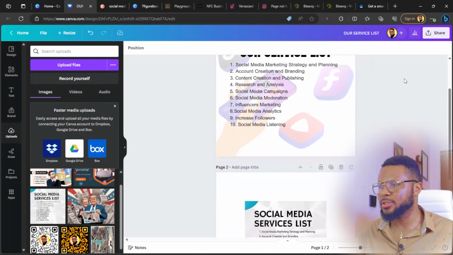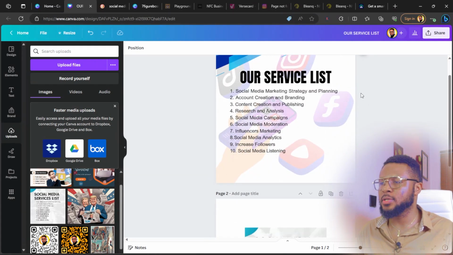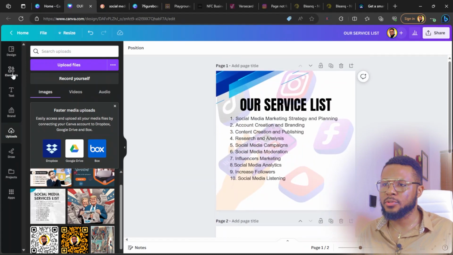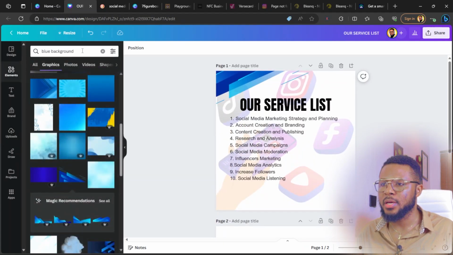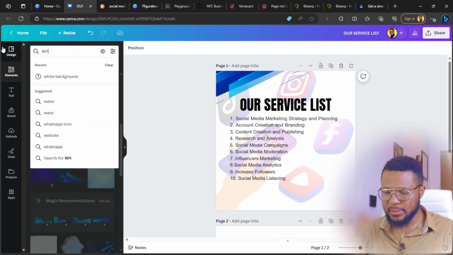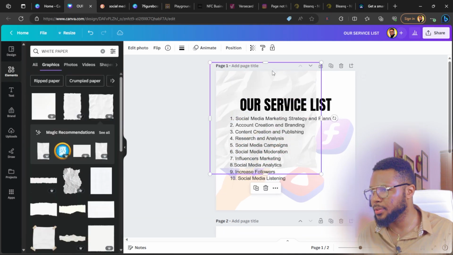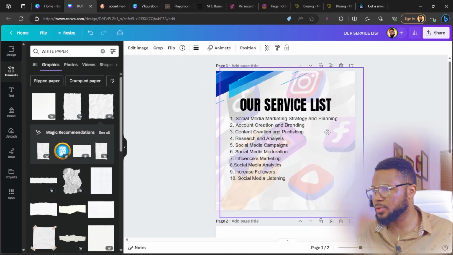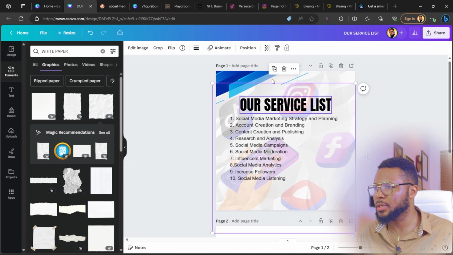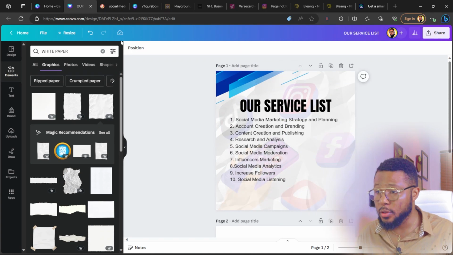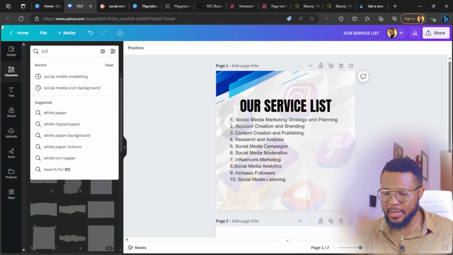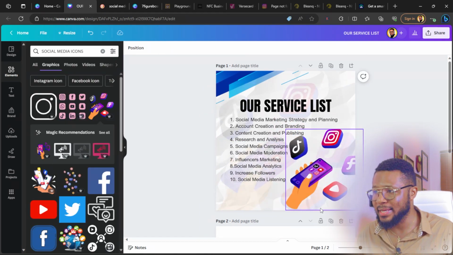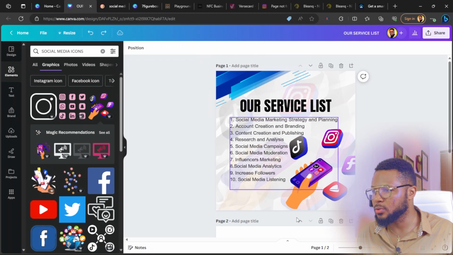So looking at the design, it's fine, but I don't like the way it's bland and lacks a little bit of creativity. So I'm just going to go ahead and click on elements and search for white paper. So we're going to put it here and drag it to this point. All right, so we're going to just make this less visible. Okay, so now we have this, and the next thing we want to do is to search for social media icon. Put this one like so, because we don't want this hanging like this, so we're going to use this same thing to cover this hand.